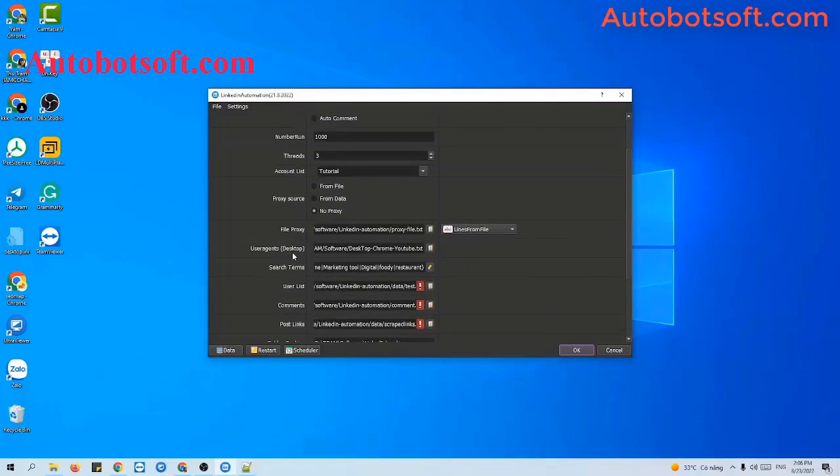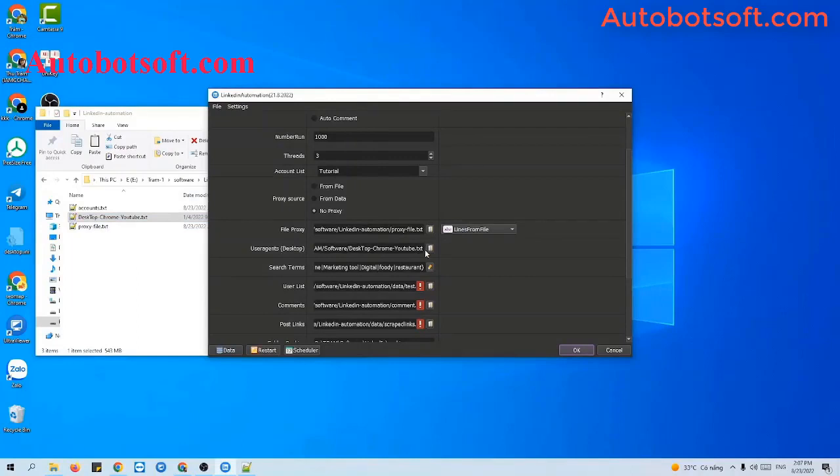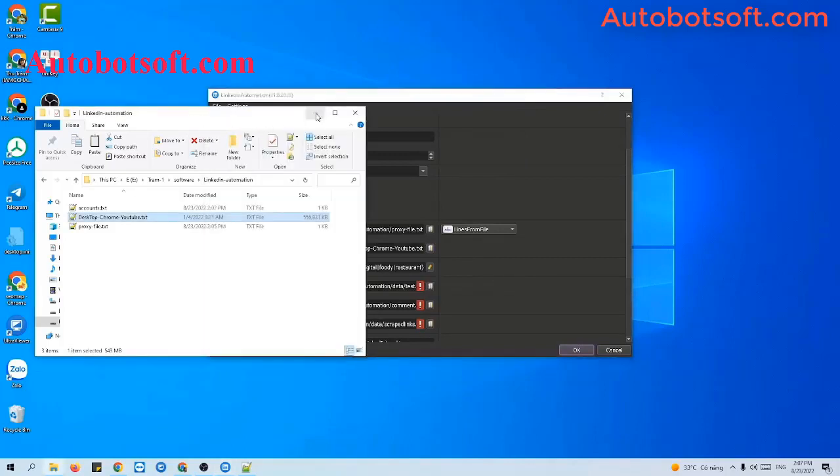Next, User Agent Desktop section. When you buy the software, we will provide you with the link to download the User Agent file. Just download this file, and then at the User Agent Desktop section, you click on this icon and select the downloaded User Agent file.